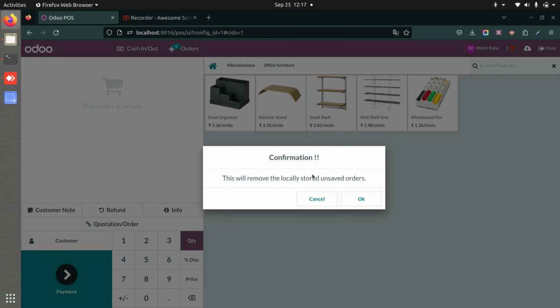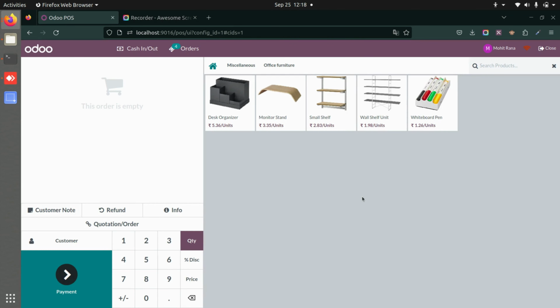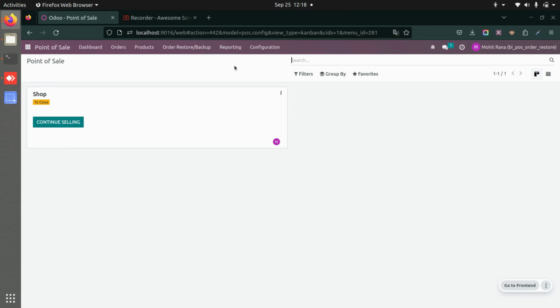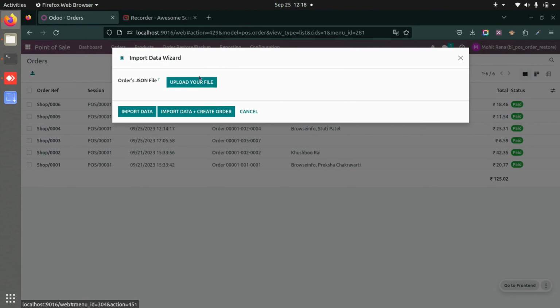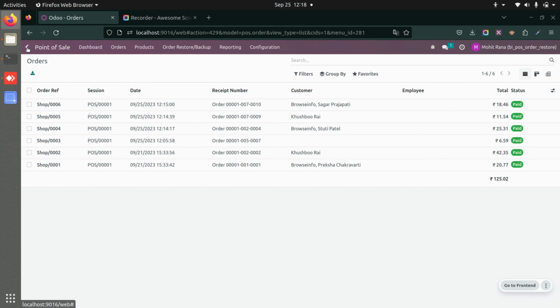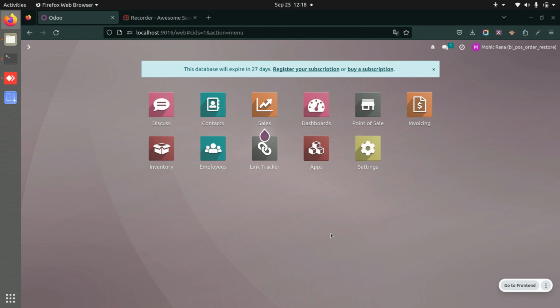This will remove the locally stored unsaved orders. Okay. Now let's go back and I'll be online. Okay, let's go to orders now. And here you can see I do not have anything to back up. I cannot even upload any file because no file was generated for me to upload or import because I deleted the orders. So this is how the application works.